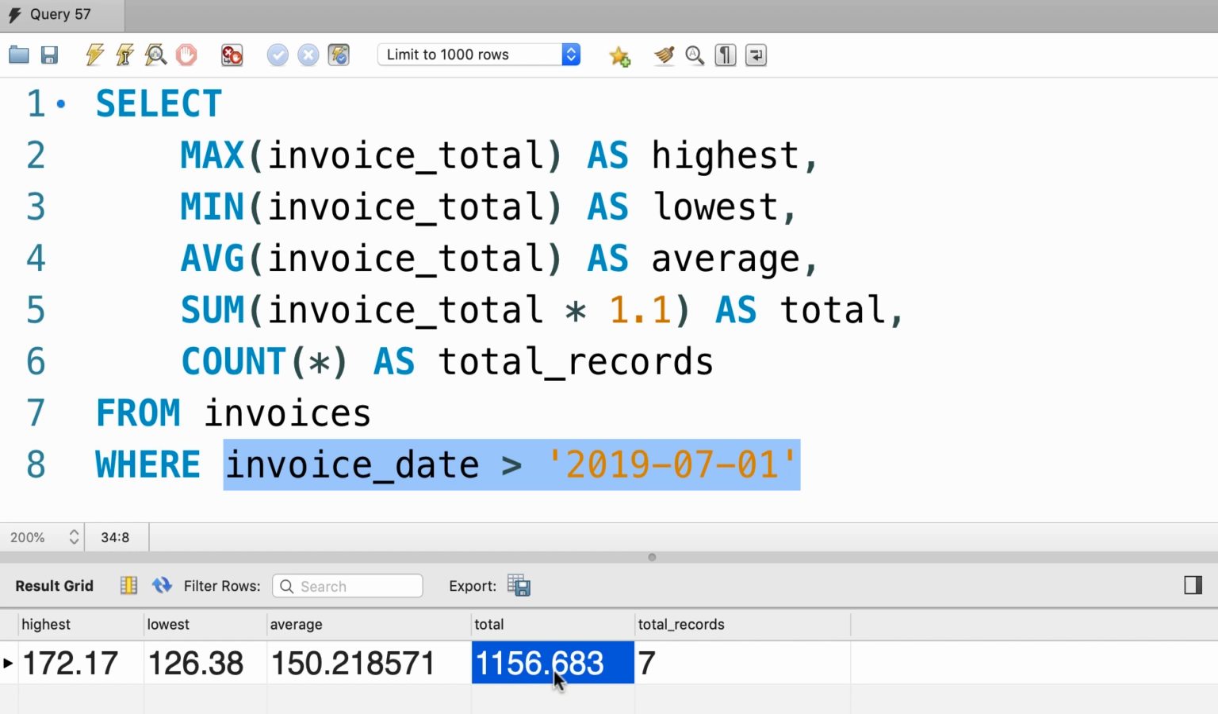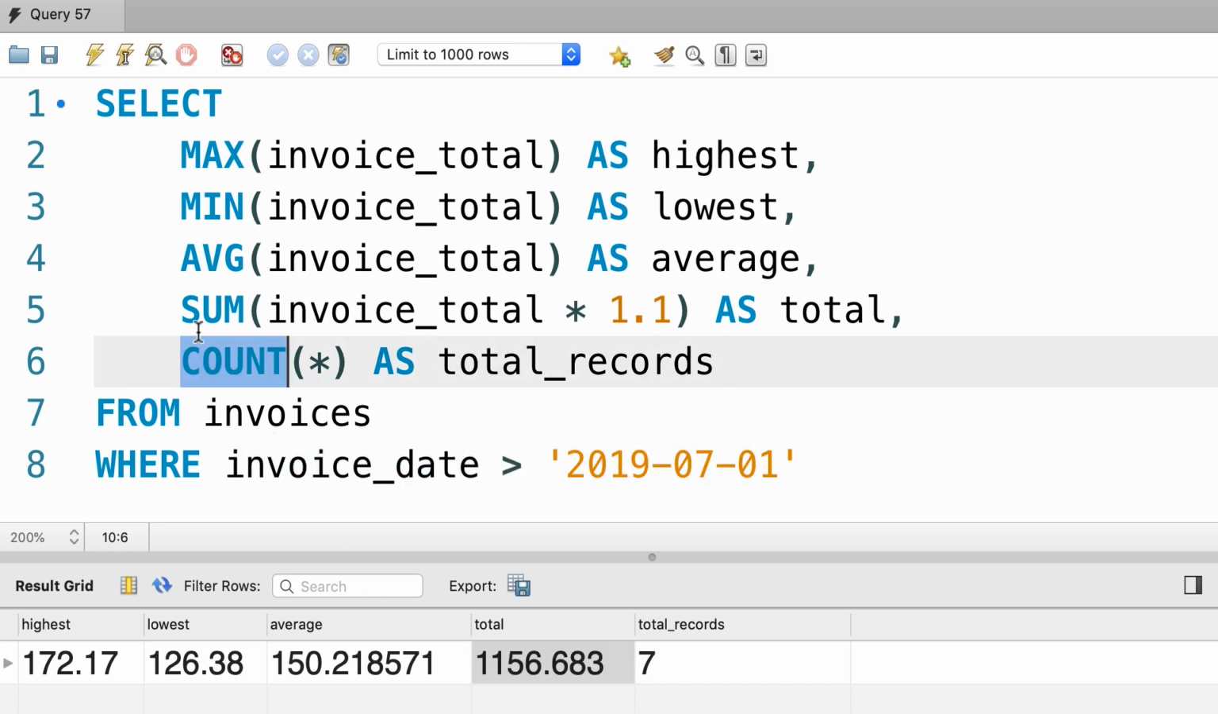So here we have the total sales for all the invoices issued in the second half of the year. And here's one last thing you need to know. By default, all these functions take duplicate values. If you want to exclude duplicates, you will have to use the distinct keyword. Let me show you an example.